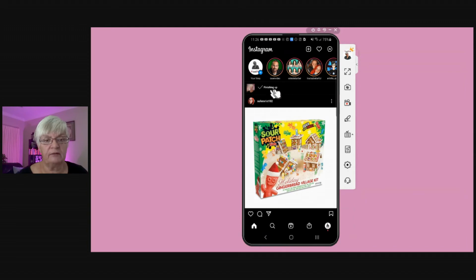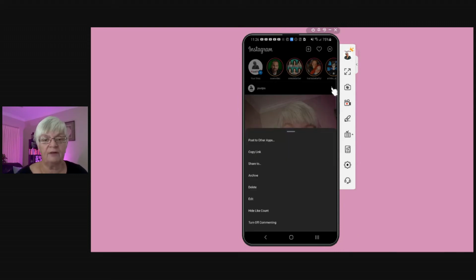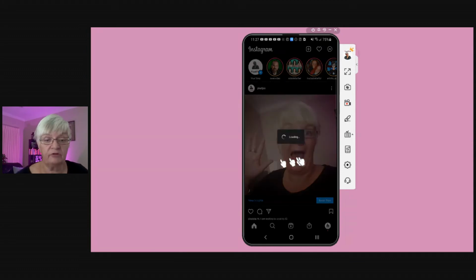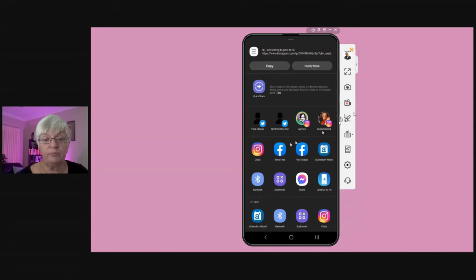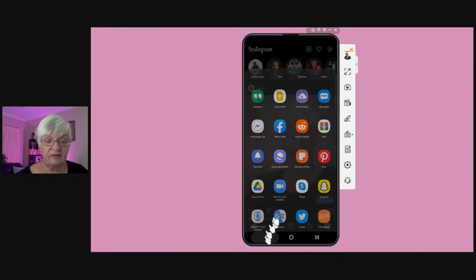As you can see here, it's finishing up. And here it is, my post. I can share this, comment on it, and like it. If I click the three little dots on top here, I can post to other apps, copy the link if I want to use the link somewhere else. Share to is either to a person or to any other web application.